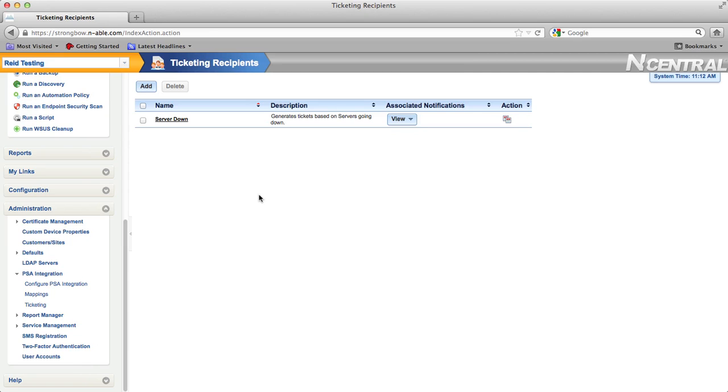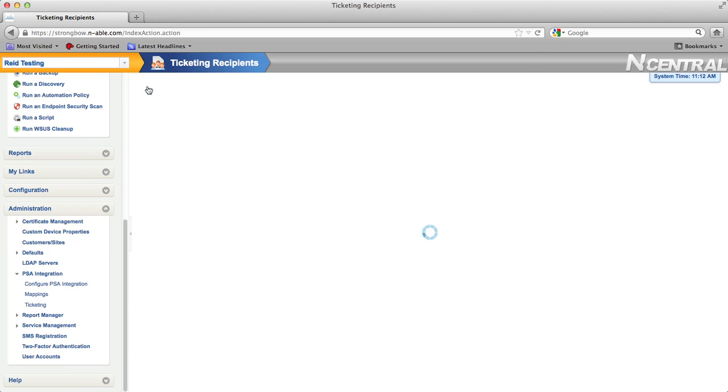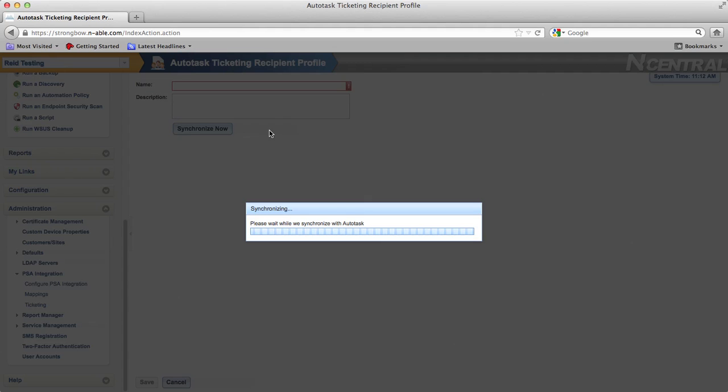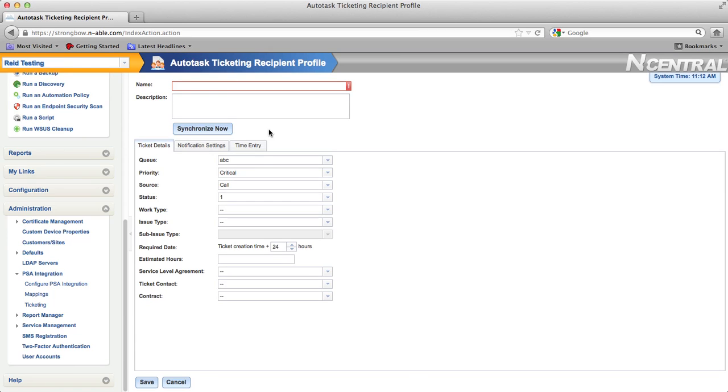There's another example, though, of when I'd want to create a different type of ticketing recipient. Let's go ahead and create another one. This time, what I want to do is create a ticketing recipient that is going to add a time entry to a ticket. The reason is that N-central is going to be performing a self-healing task or a scheduled task on my behalf, and I want that to automatically log time against the ticket. So I'm going to create a ticketing recipient called self-healing.